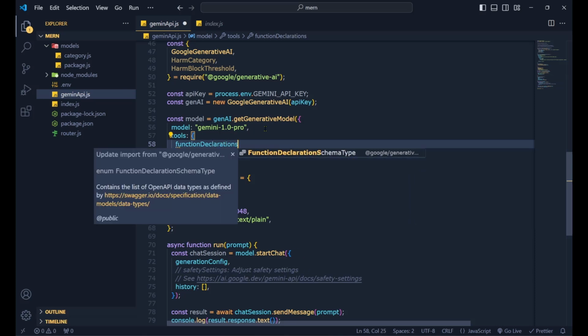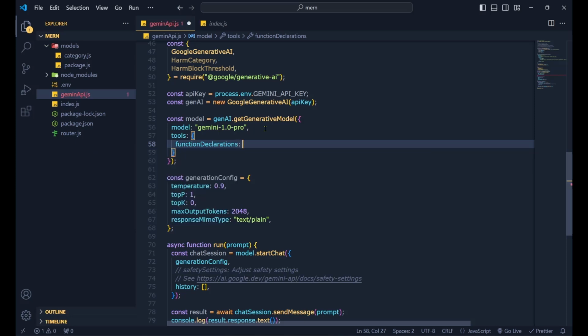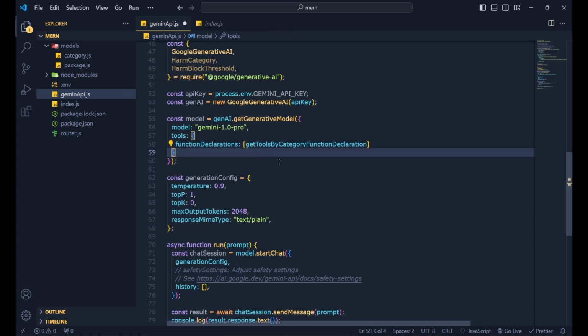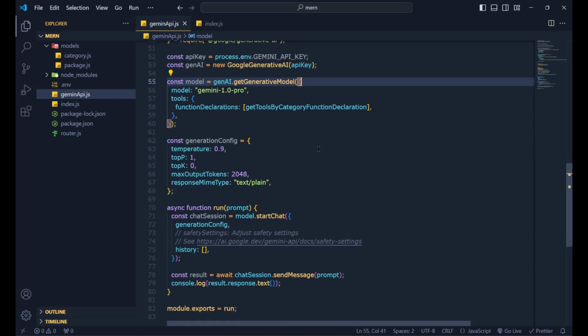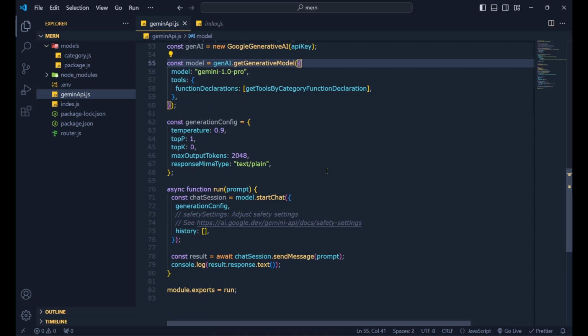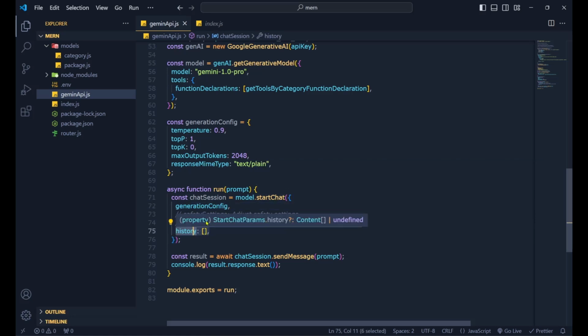Okay, fine, we have this function declarations thing, and to it we have to pass in our get tools by category function declaration. So we have simply passed this function declaration there, and that is it. Now we have set up the tools for the generative model as well. Next we say our generative model dot start chat, with the generation config, and currently there is no history, so that is great as well.